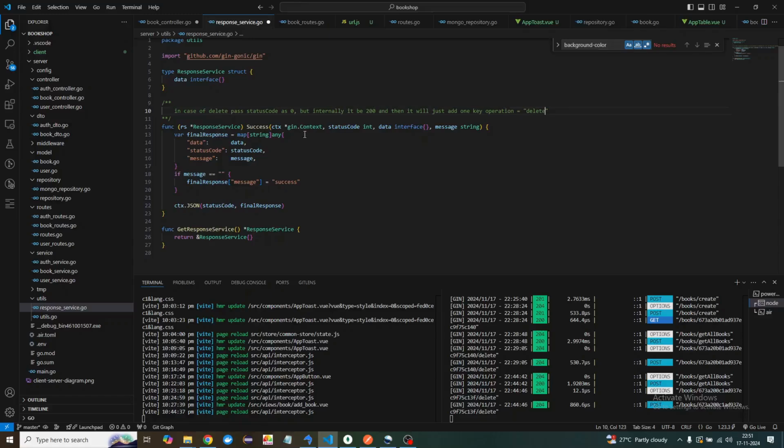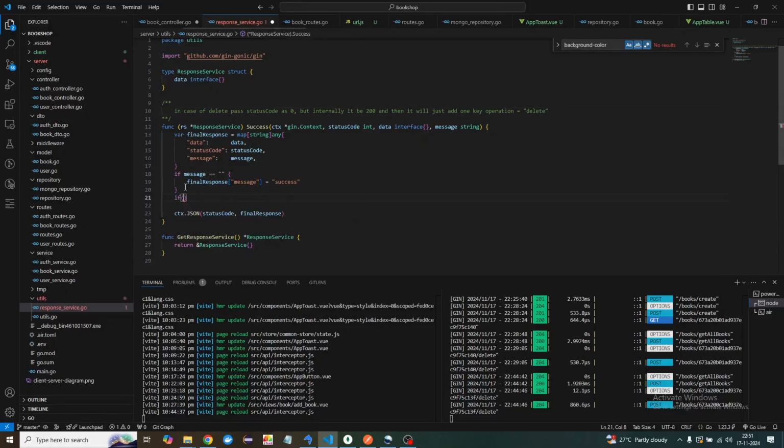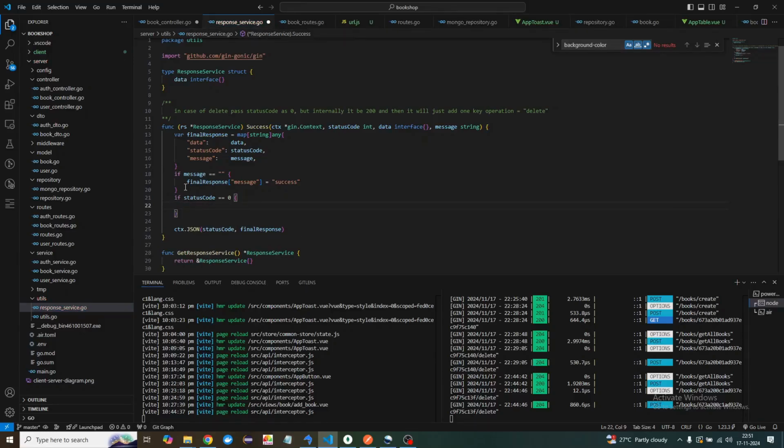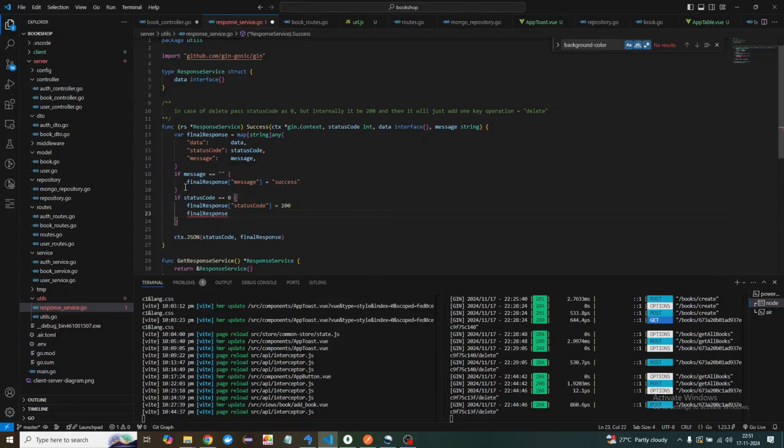So what I'm going to say is, okay, if status code equals 0, that means the final response status code is of course going to be 200, but there will be one more thing over here. I'll assign one more key, operation, and I'll say delete.